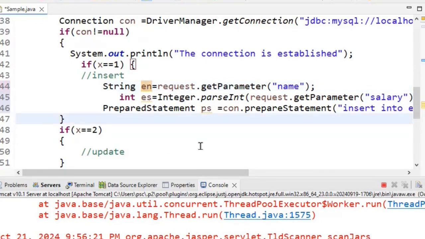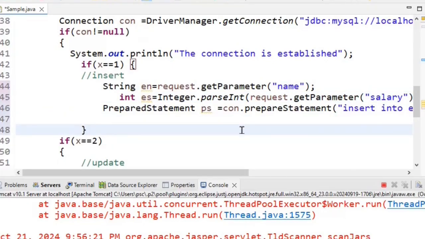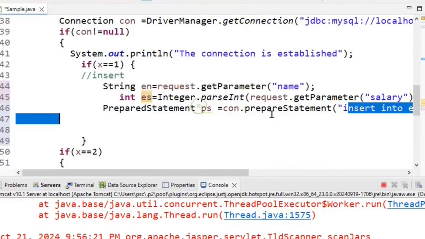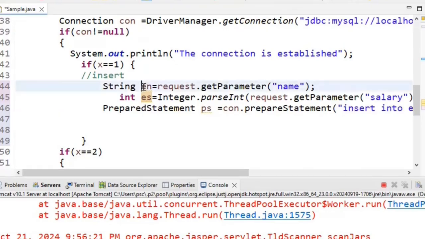Now let's try to understand again what is going to happen. Whenever choice is equal to 1, from the request object we will fetch the value of employee name and the value of salary, and we will store them in these two variables. Now we want to bind these two values, the employee name and the employee salary, to this particular query. How do we bind the values of these two variables to the query? This query is present in PS, that is, the prepared statement.